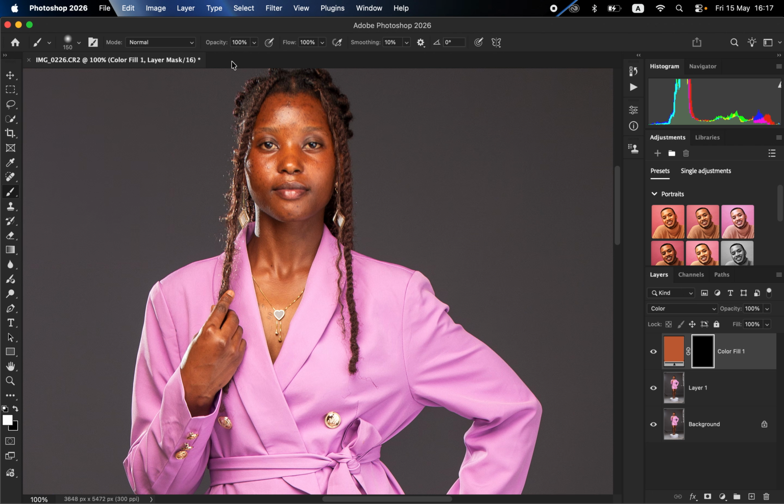The mode is set to normal, opacity and the flow at 100%. Then make sure to have black and white on these two color swatches. In case you have any color that is not black and white among the swatches, simply press D on the keyboard, or you can click on the tiny swatches. Then make sure white is the foreground color. You can switch between black and white by using X on the keyboard, or you can use this arrow right here. So once you're done doing that, make sure white is the foreground color, and all you have to do is to brush over the skin area like that.